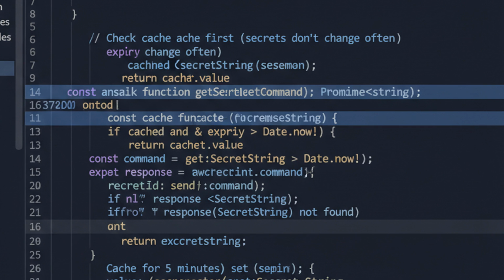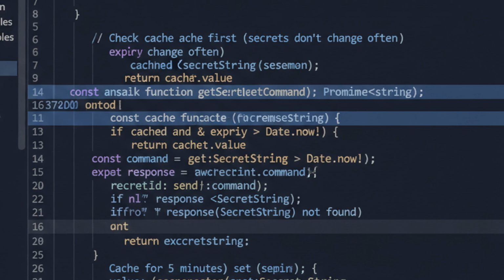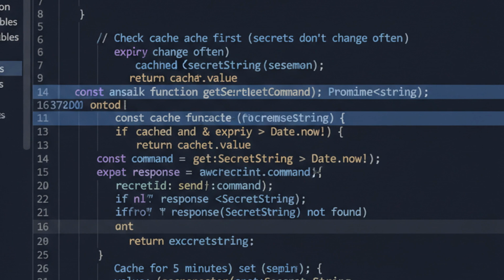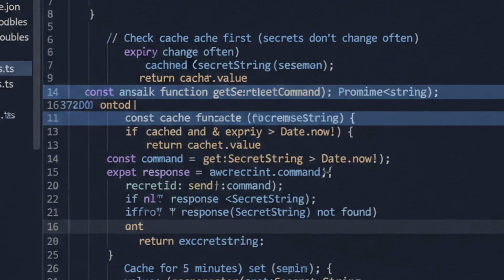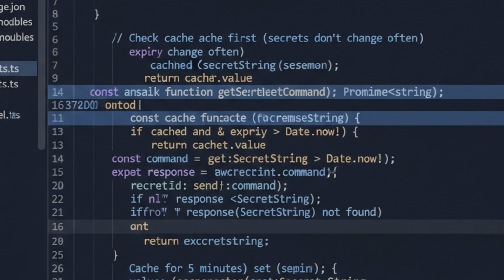Let's recap the 3 things you need to remember. First, never hardcode secrets. Use environment variables for development and secret managers for production. Second, set up automated detection with pre-commit hooks. It takes 5 minutes and prevents career-ending mistakes. Third, practice least privilege and regular rotation. Assume every secret will eventually leak and minimize the blast radius when it does.